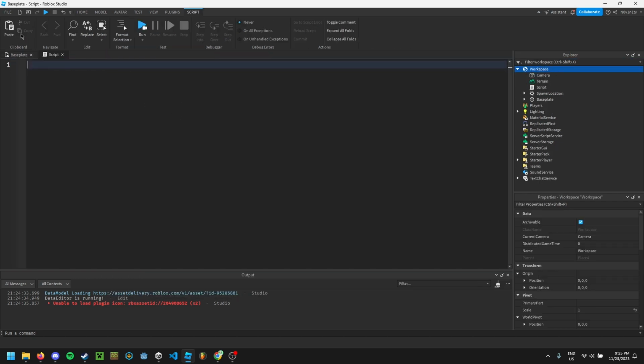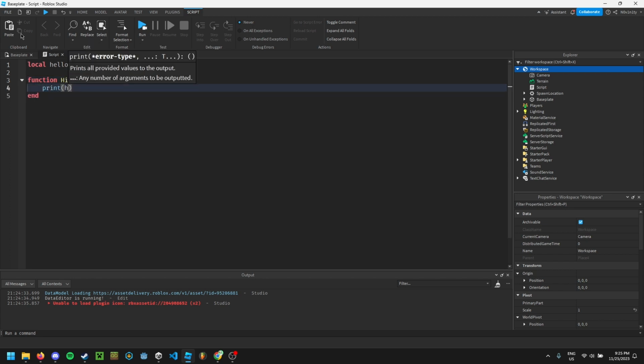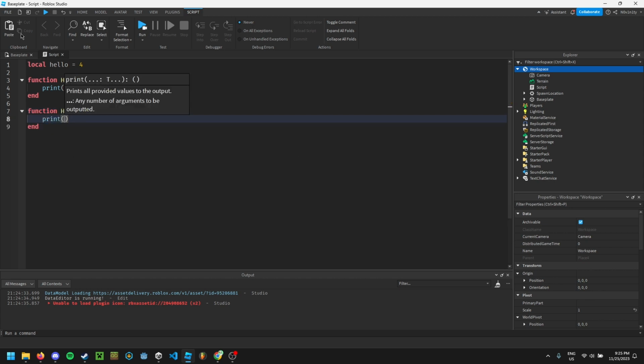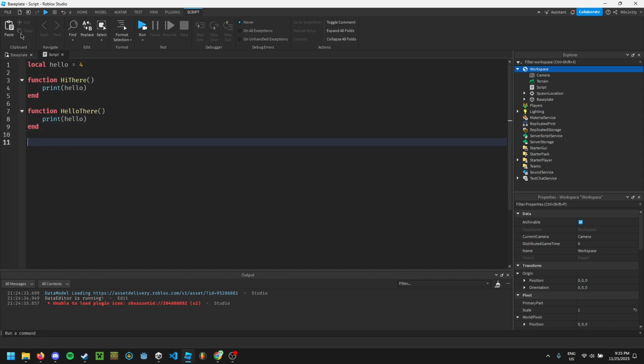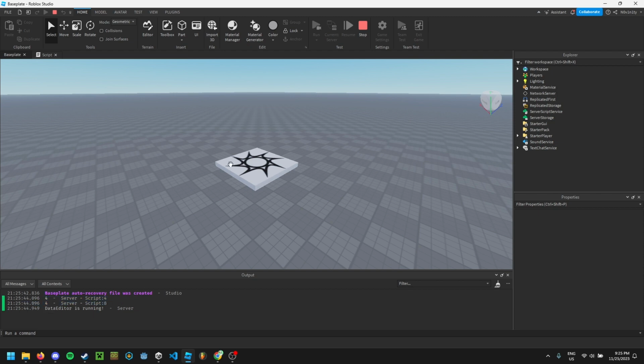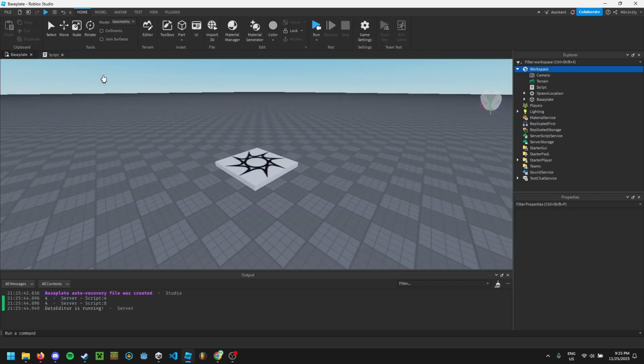Now, let's say I have this variable named hello, and it is equal to 4. If I were to create a function, hi there, and make it print hello, and then create another function, hello there, and make it print hello, and then I of course run both of those functions, you'll see that if I run the game, they'll both print 4, which is the value of the hello variable.